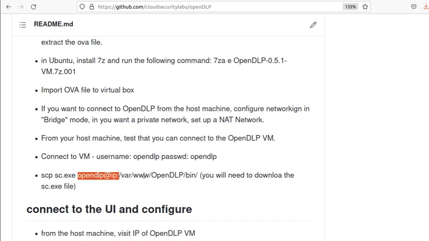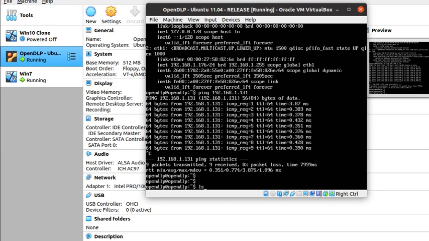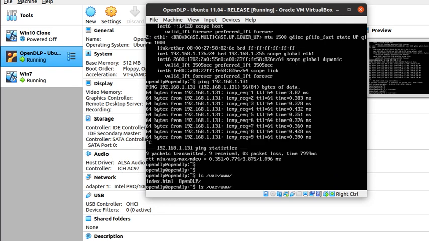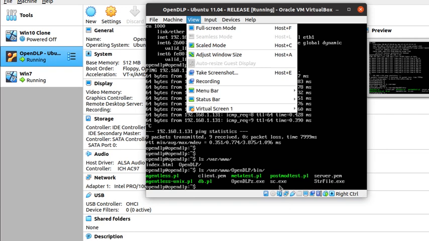and place that particular file inside your OpenDLP machine, in the var/www/OpenDLP/bin directory. If you look at it, I have already placed that one. If you do ls for www, what do we have, OpenDLP, and then bin, you see I have the sc.exe file. When you import the OVA, it will not be there, so you will have to download that and put it in there. That is required for OpenDLP to work. So I have done that part.